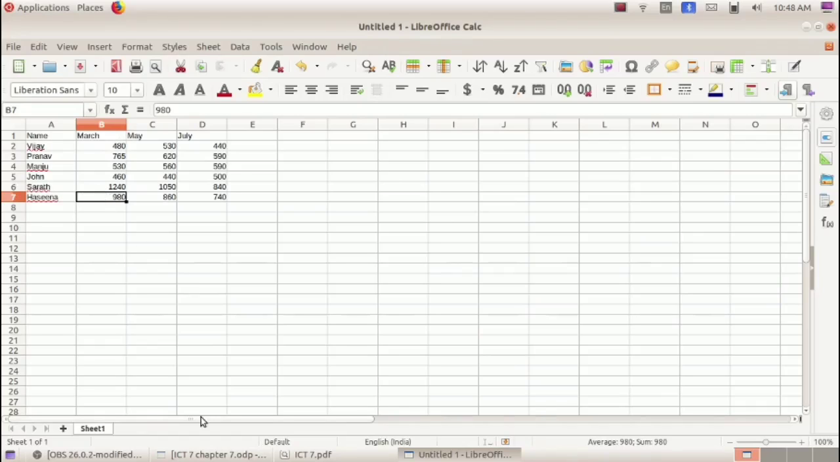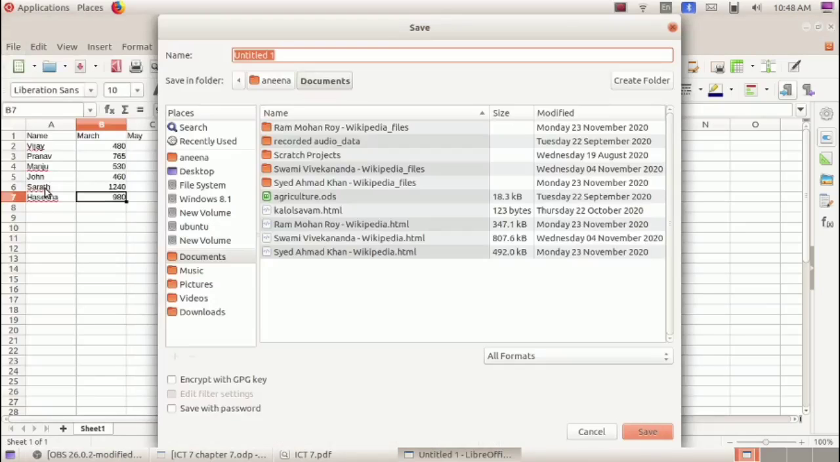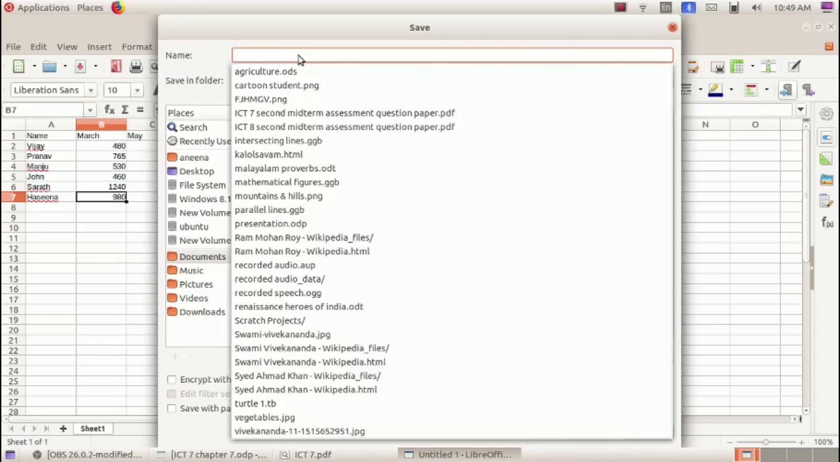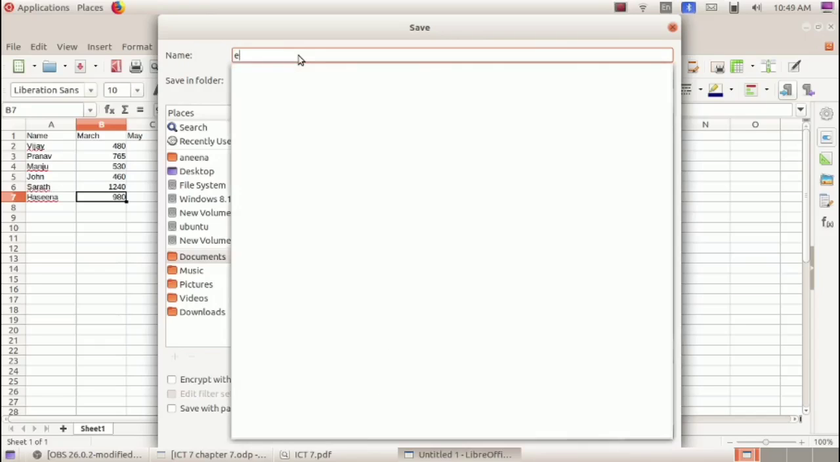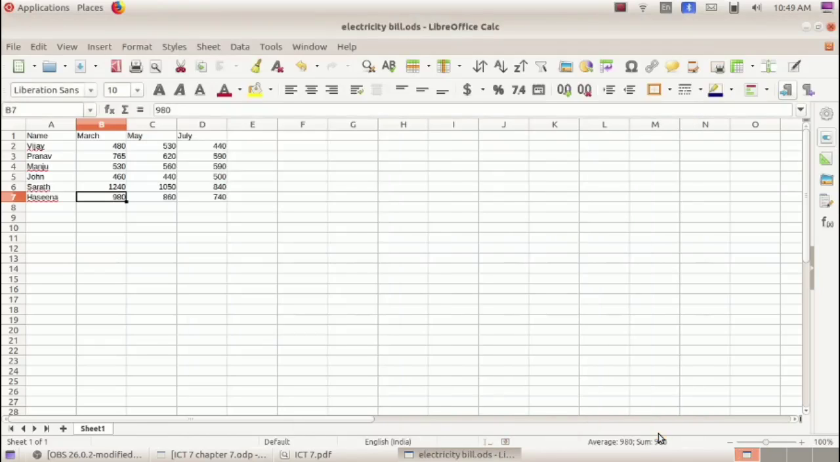Okay, now we can save this table or this file prepared in LibreOffice Calc. How to save a file? Go to File menu, then select Save. A window will appear. Here we have to give a suitable name for the file. Let's give the name electricity bill. Okay. Then after giving the name, select the folder where we have to save this file. So I'm selecting the Documents folder. After that, click on this Save button. Now this file is saved with the name electricity bill.